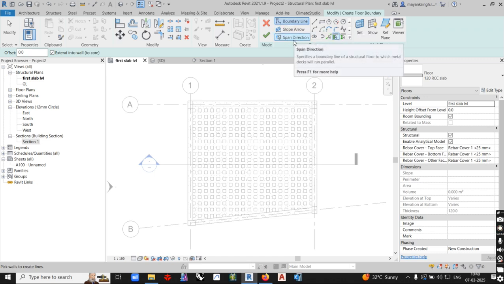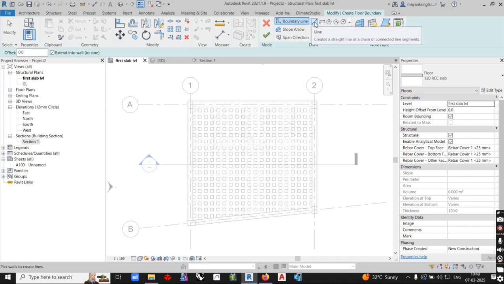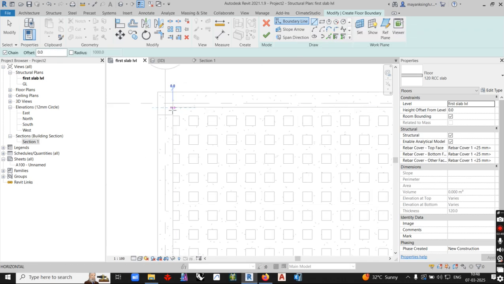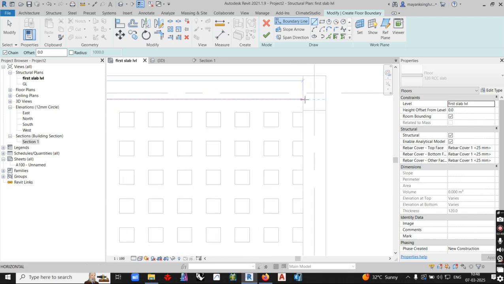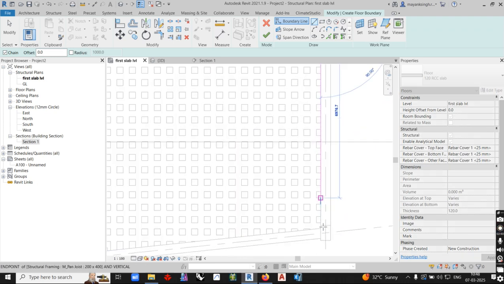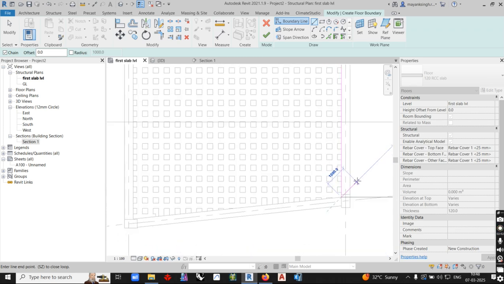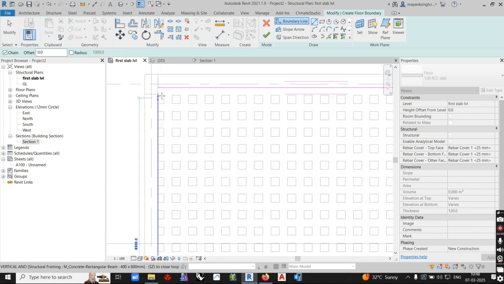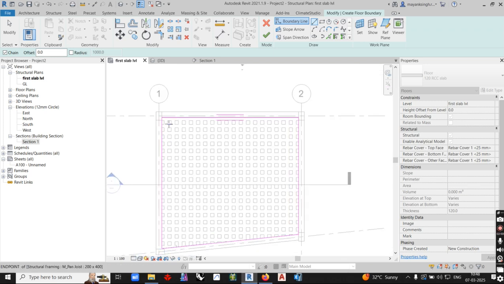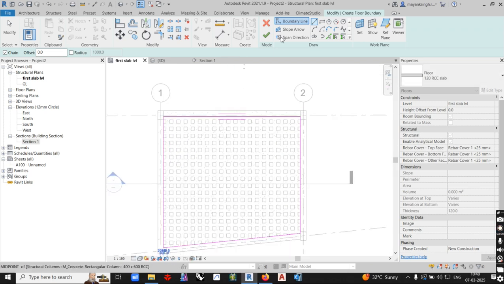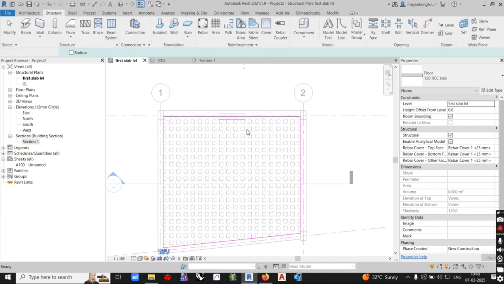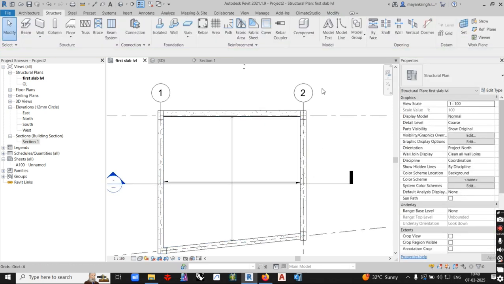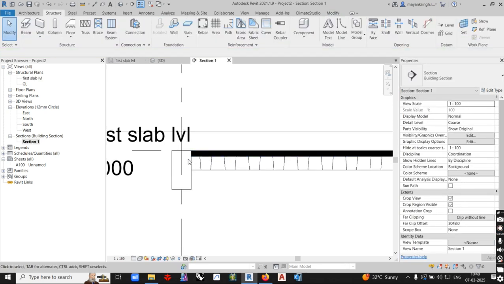We don't have a slope, we don't have a span direction, just a boundary. So what I'll do is go to line and draw this pink loop. Always make sure that the loop is closed. Okay, and then once the loop is in place, you can click on the finish button and the slab will be there. Now if I go into the section, the slab will look like this.